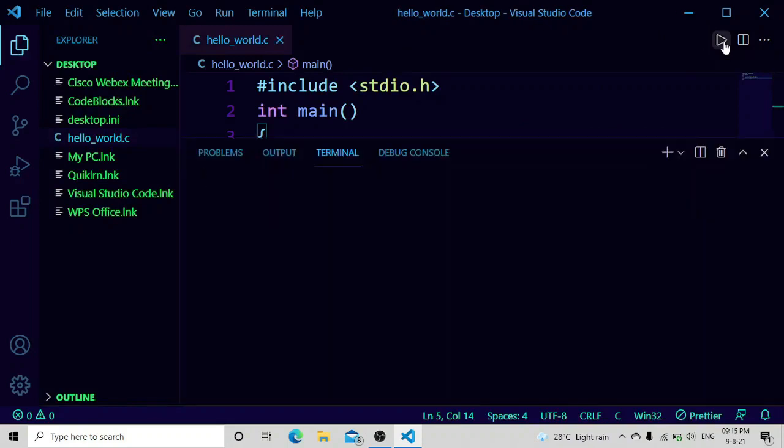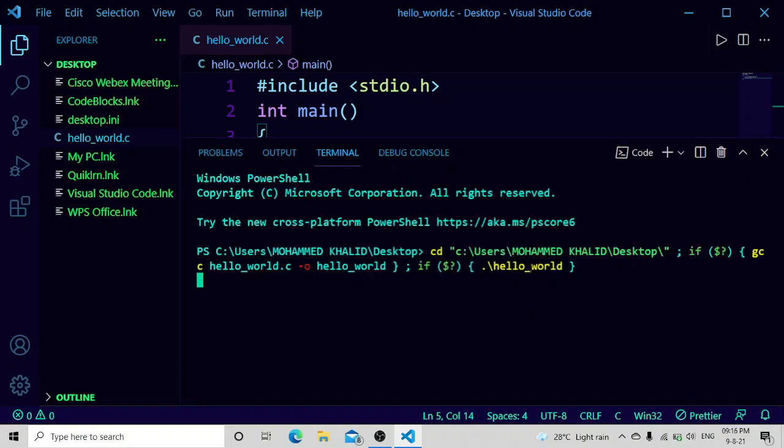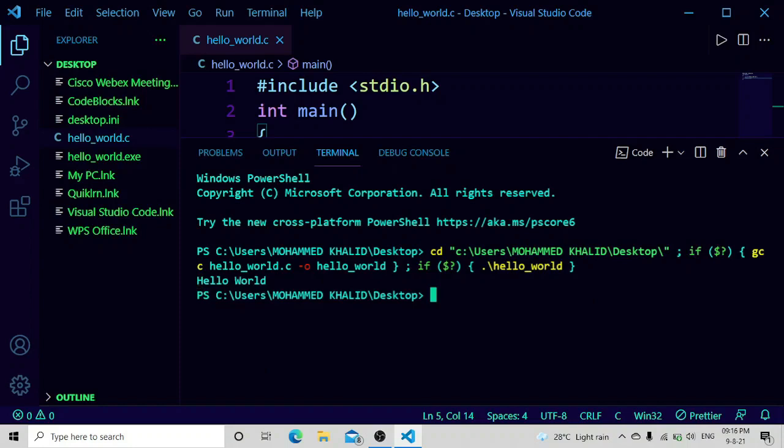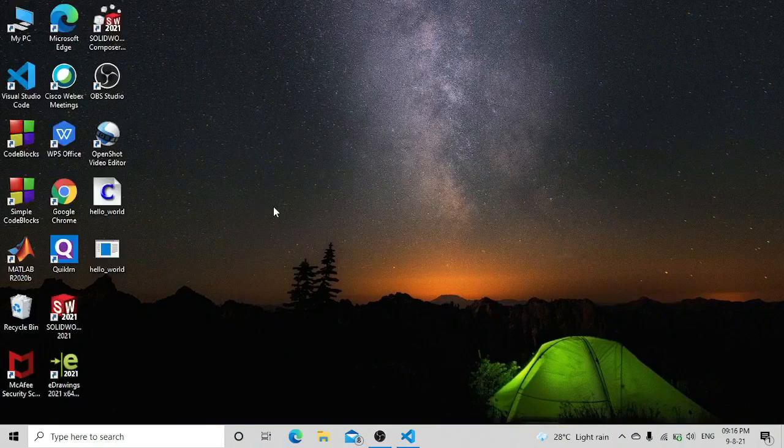If you click, it will open up a new terminal, and you can see the hello world. Just a minute, wait. See, you can see the hello world. This is the hello world. So it is a simple program I have done using VS Code software. So this is all about installing and downloading the GCC and VS Code software. So thank you.